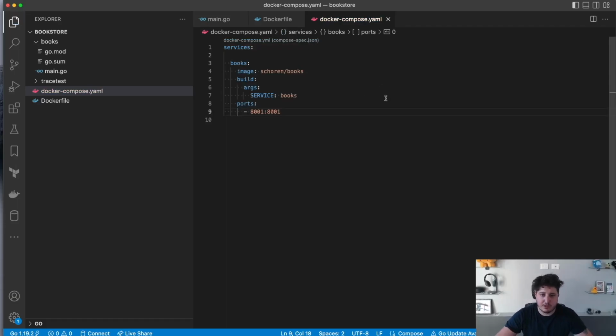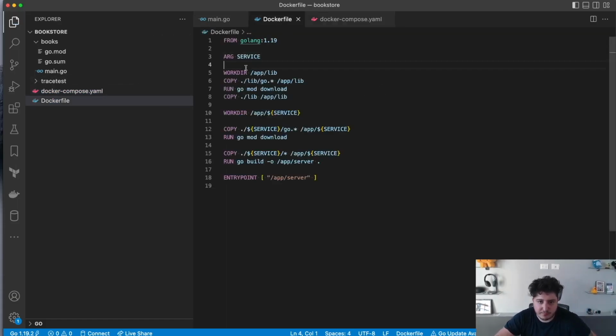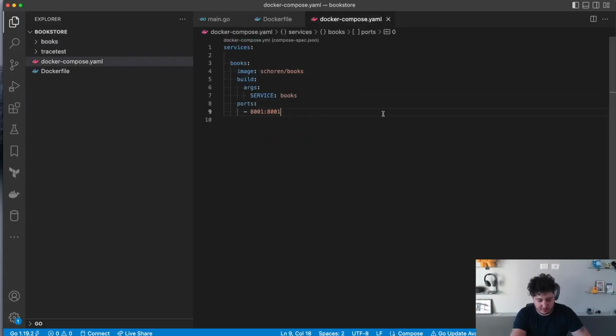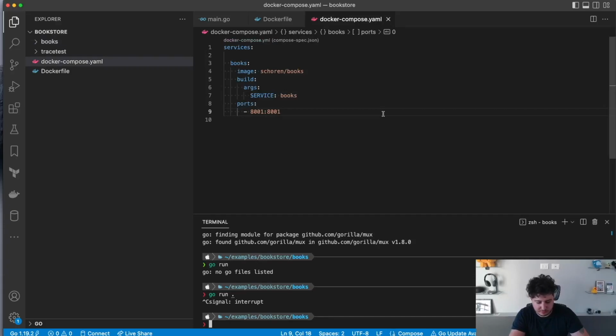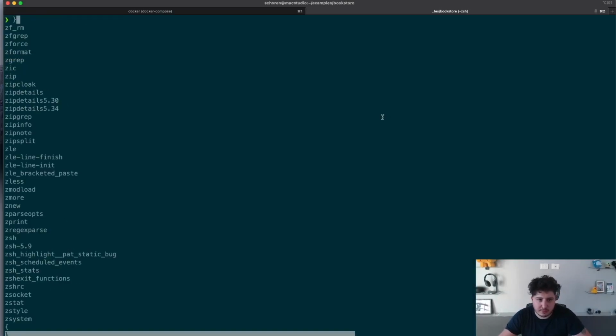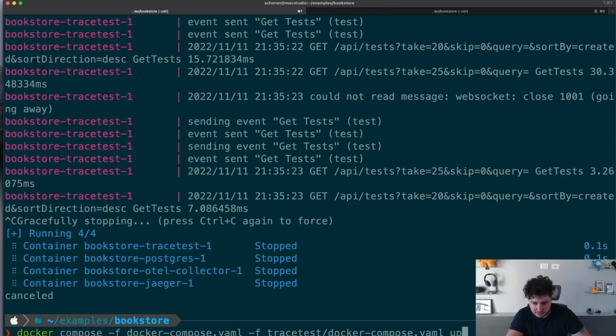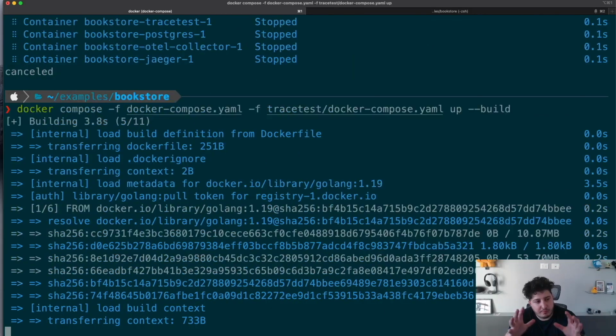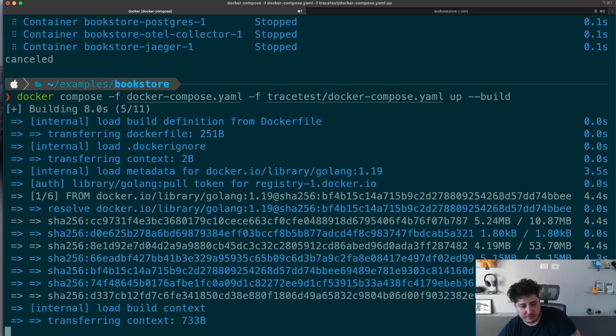Okay, so what we are going to do with this, actually this is for later. Let's see if this is working. Actually, let's go to the terminal and let's restart everything, but with a build flag. This will build our new image and make everything work in the same network as Tracetest. And you'll see why right in a second.